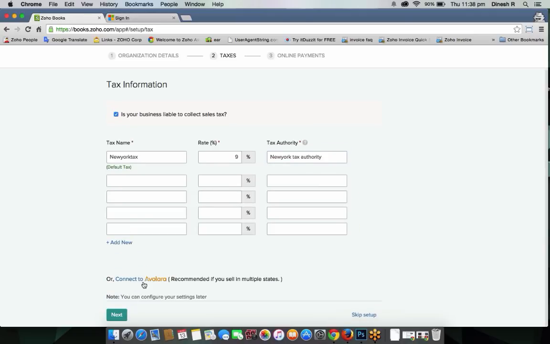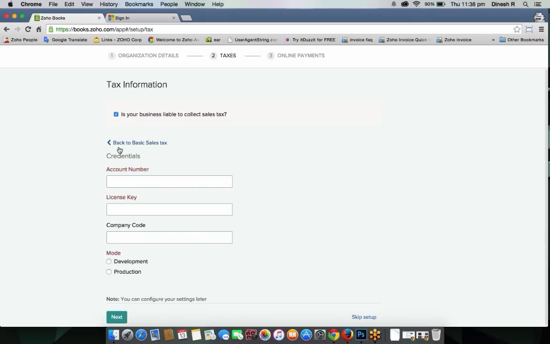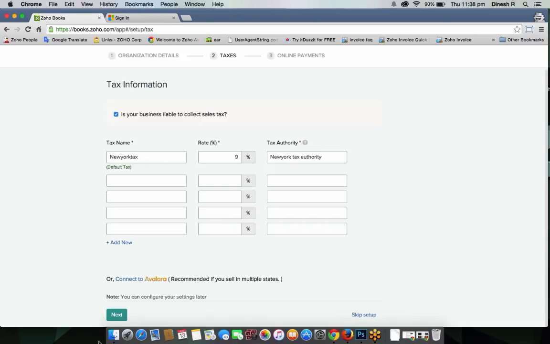And you can also connect with Avalara. Avalara is used to track down your customer's address, and it will automatically associate the taxes involved for a particular invoice. So you can click on connect Avalara, enter the credentials, and I'm going to click next.